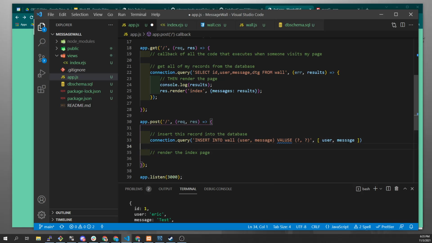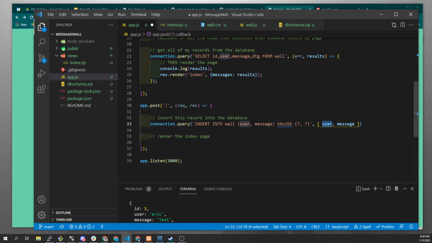Behind the scenes, the library is smart enough to know that when I'm using question marks here, it will first escape the variables so that a user can't go in and put in something like a semicolon select password from user list, right? That would be called SQL injection. So we want to prevent that by using placeholders.